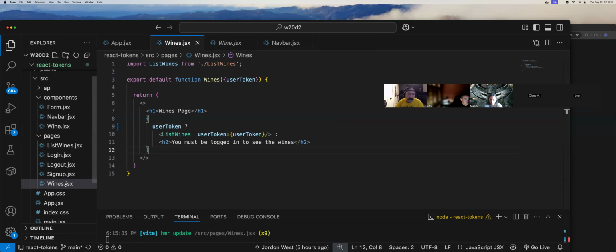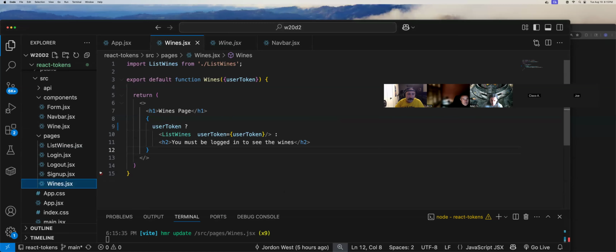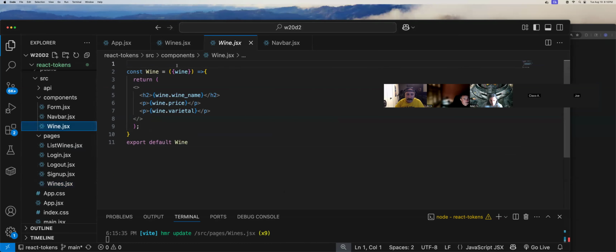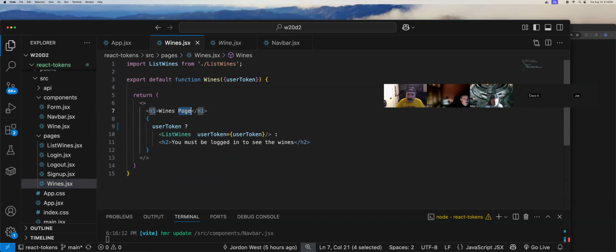So great. Without getting into the tokens, I think we basically understand what the wines button does. We understand how it does that. Oh, sorry, nav bar, that's components. Nav bar just shows this wines button, and it links us to the wines page. That wines page is right here. It's always going to say wines page. It is then going to, based off whether we have a user token or not, list the wines or say we ain't got no wines. That's straightforward.